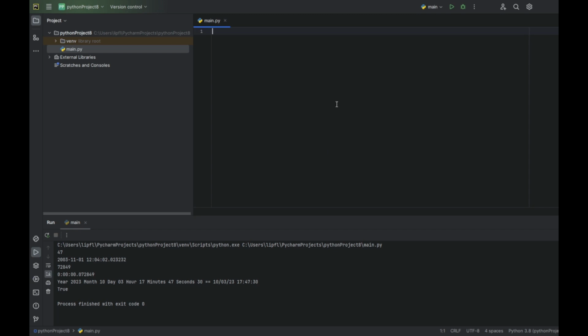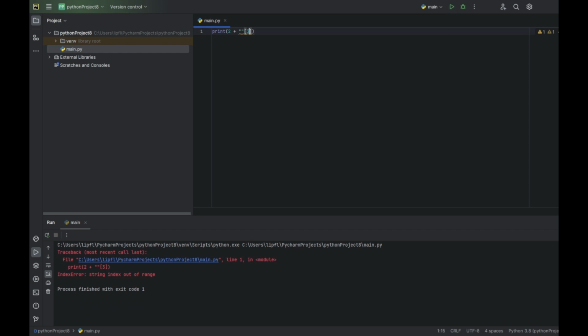What are exceptions? Let's raise an exception with a print: 2 plus an empty string, entry 3. And there we have our exception: index error, string index out of range. So an index error is an exception.